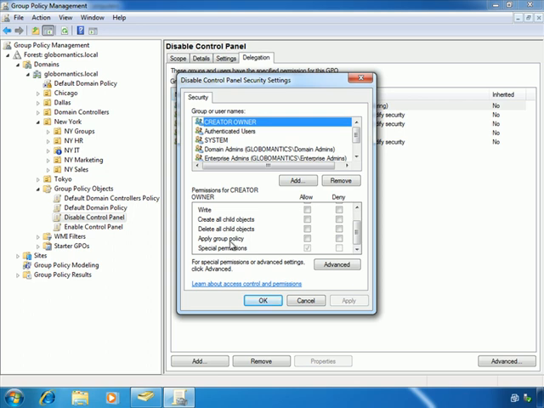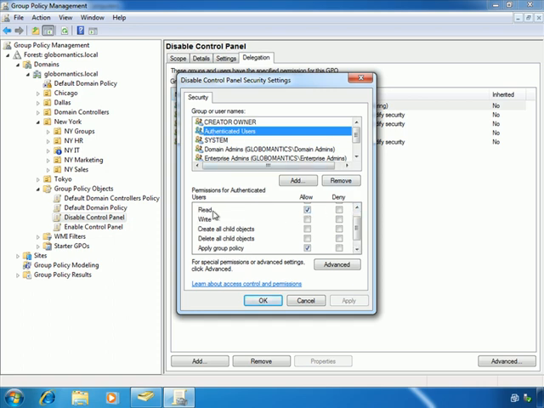In order for group policy to have an effect on a user, a computer, or group, they have to have two permissions allowed. So that's why I clicked on authenticated users, just to show you. You have to be able to read the group policy object, and you have to be allowed to apply the group policy. You have to have those two things.